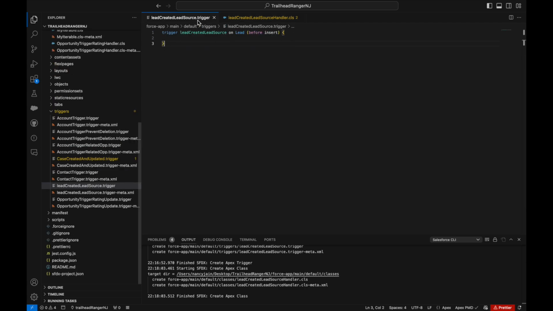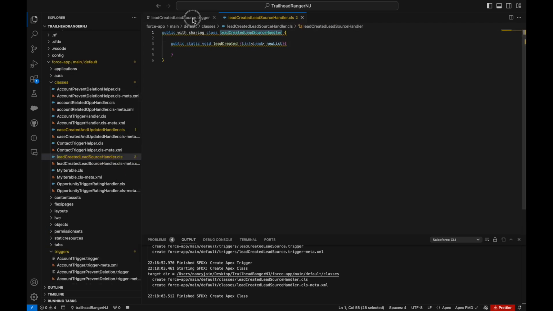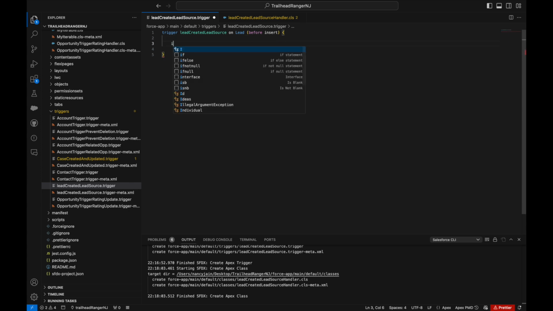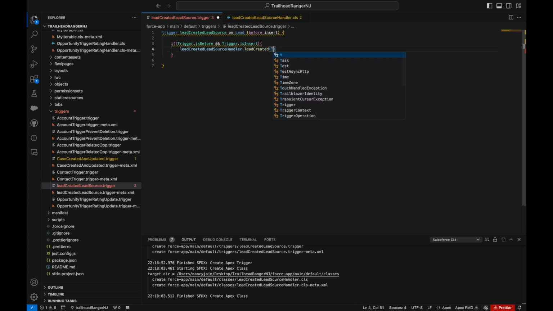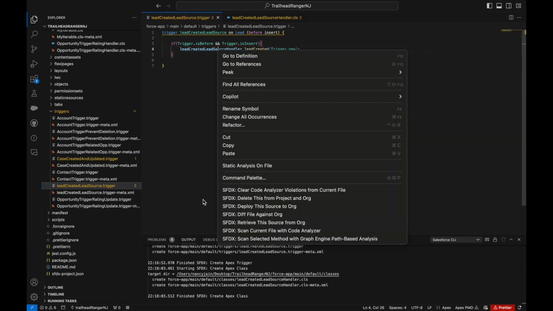So now we will call this class and this method here, but first of all we will check if trigger is operating on before operation, before action, and operating on insert operation only. Now we will call the class, and then we will call the method, and here we will pass the trigger.new list. So this is completed.